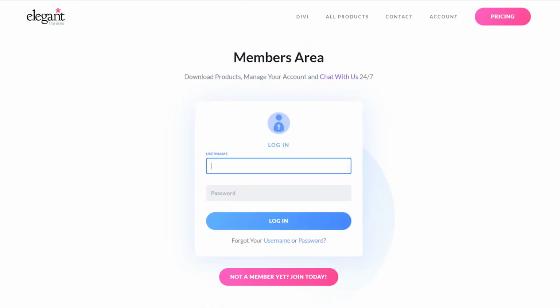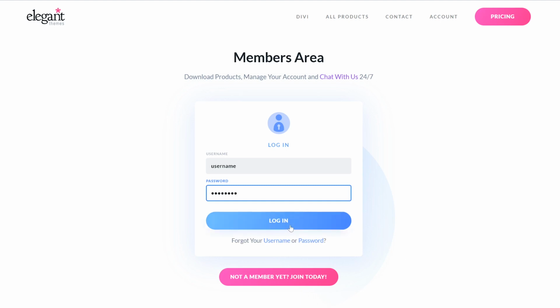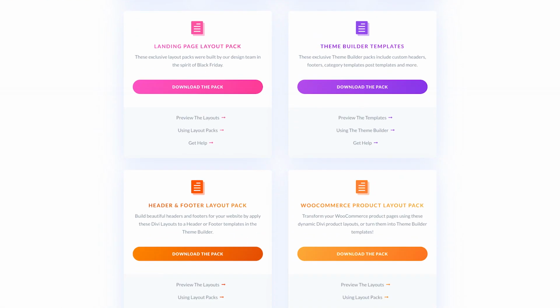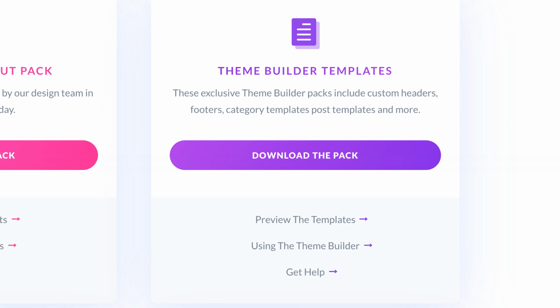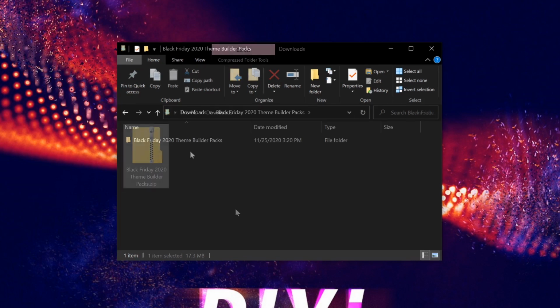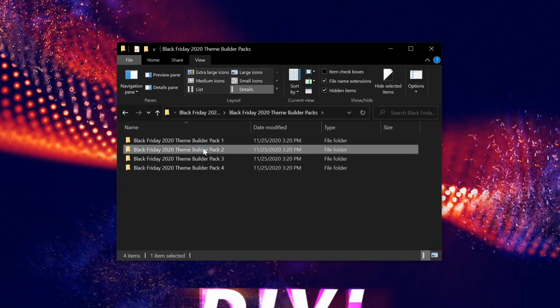So let's get started. All of the Theme Builder Pack downloads can be found in your members area. To access the downloads, you must first log into the members area with the username and password created when you signed up as a member. Once you are logged in, click the link in the members area menu called Cyber Monday Perks, then scroll down to the Theme Builder Templates perk and click the Download the Pack button. Once the zip file has been downloaded, unzip it. Then open it and then open Black Friday 2020 Theme Builder Pack 2.